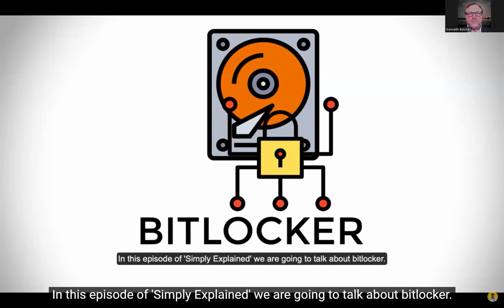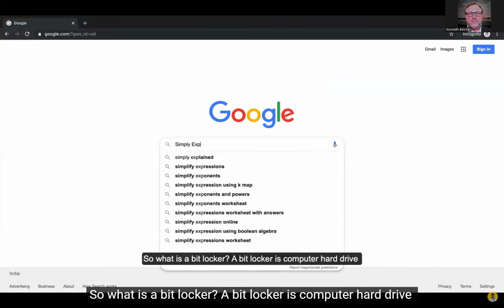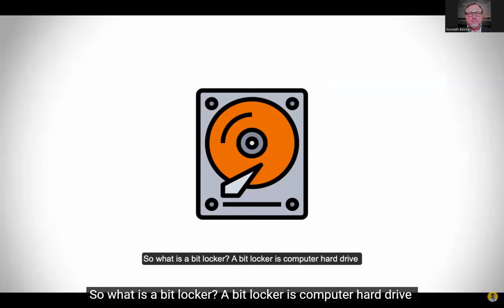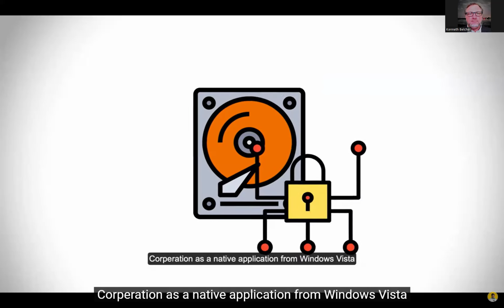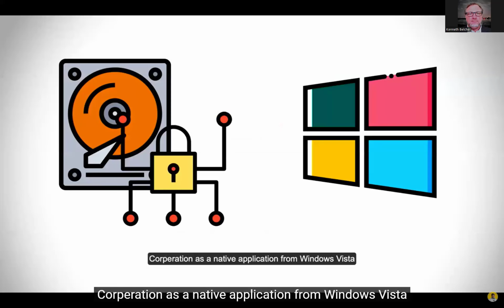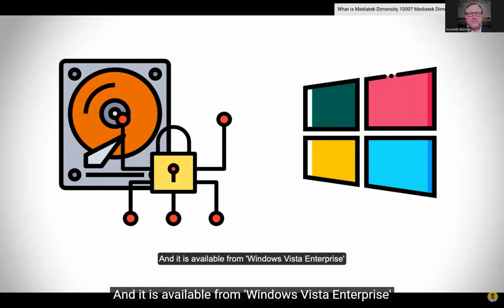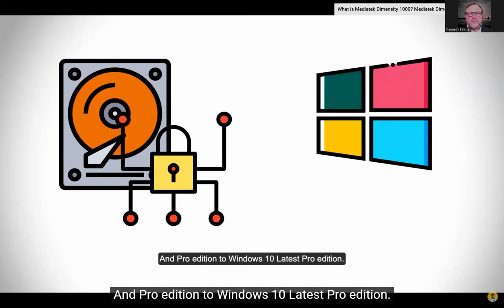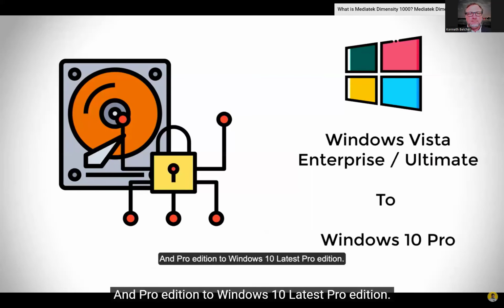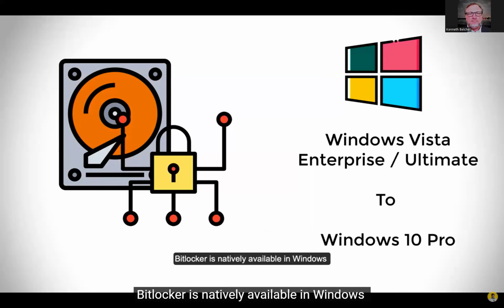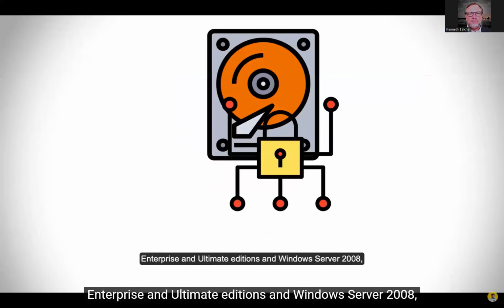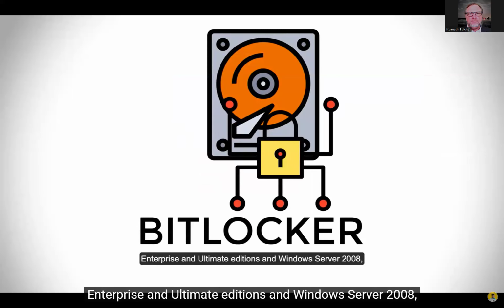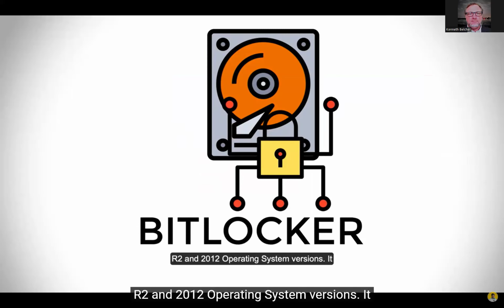In this episode of Simply Explained, we are going to talk about BitLocker. So what is BitLocker? BitLocker is a computer hard drive encryption and security program released by Microsoft Corporation as a native application from Windows Vista, and it is available from Windows Vista Enterprise and Pro Edition to Windows 10 latest Pro editions. BitLocker is natively available in Windows 7 Enterprise and Ultimate Edition, Windows Vista Enterprise and Ultimate Edition, and Windows Server 2008 R2 and 2012 operating system versions.